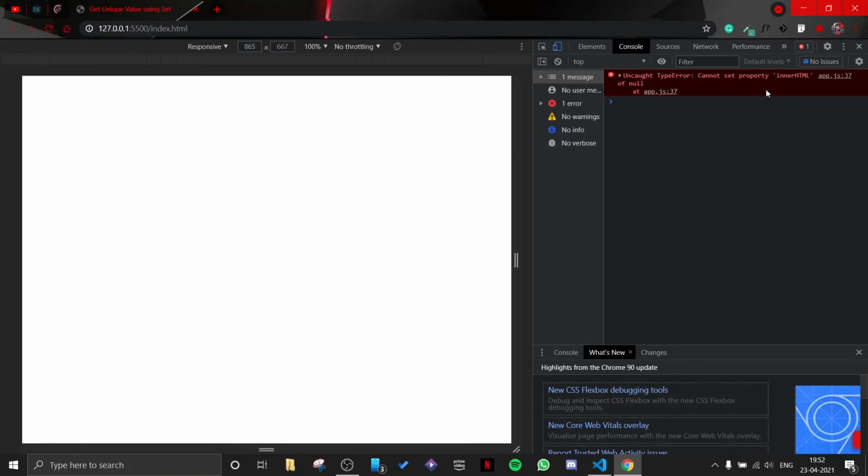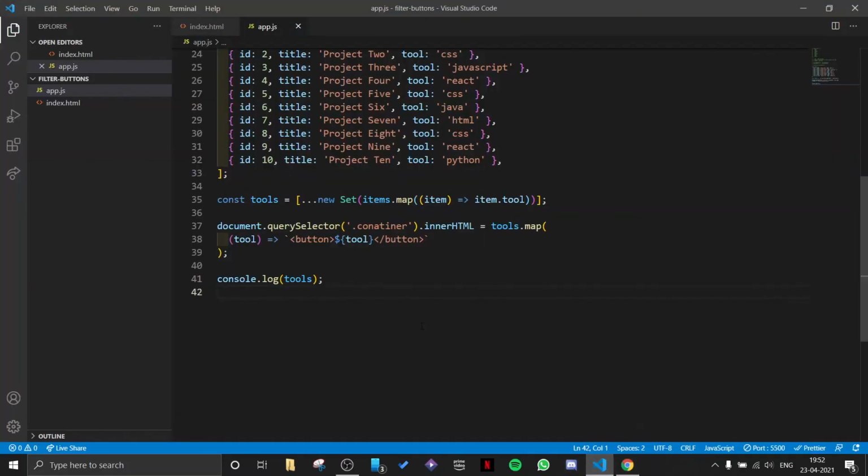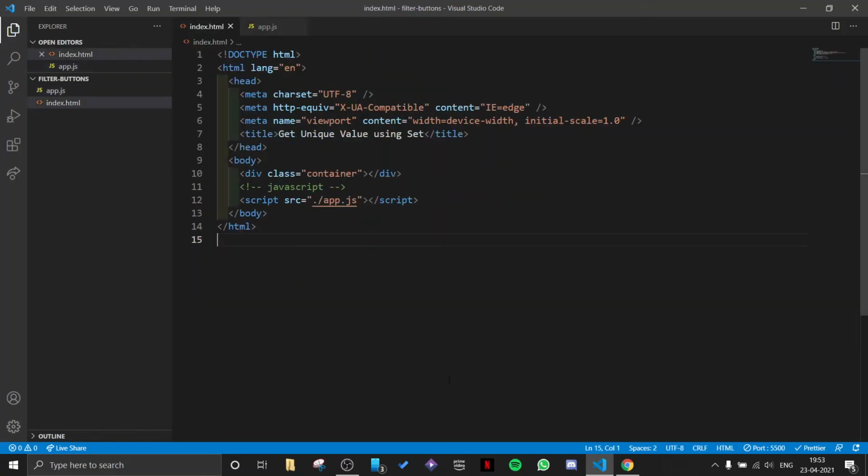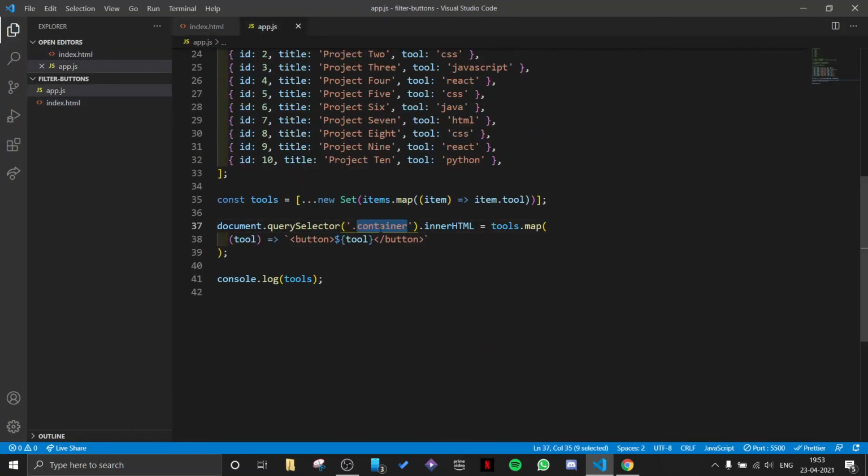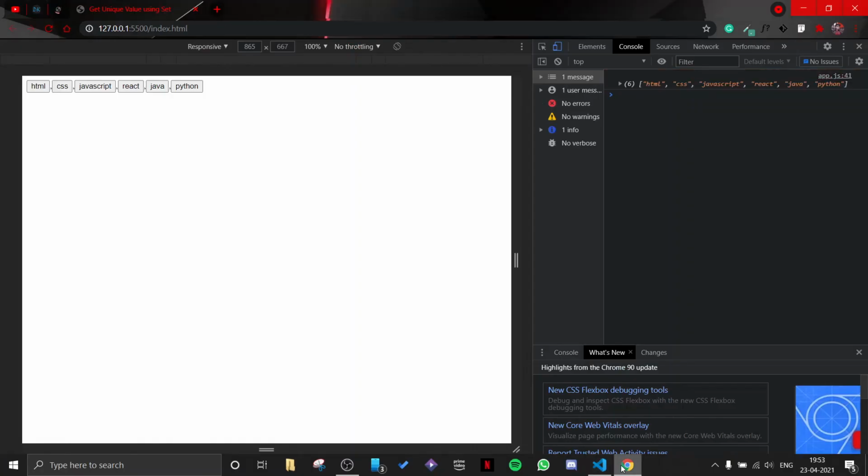Okay, we have an error. Cannot set property inner HTML of null at line 37. Okay, so let me see. Yeah, I messed up the spelling. Yeah, sometimes I really can't spell. Container, is it the right spelling? Let me just copy paste. Yeah, it should work now.